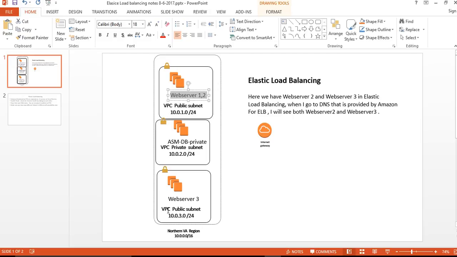Now, why do we do that? Because I want to show the concept of load balancing. In real life, when you type an address in the internet, it is going to go to the same page. But here, we're going to see web server 1, web server 2, and web server 3.